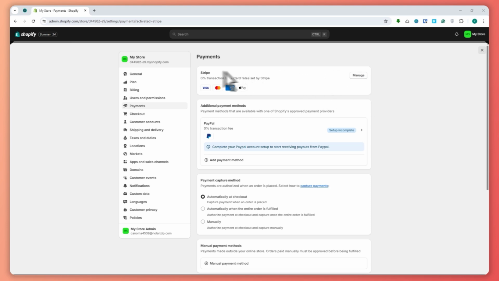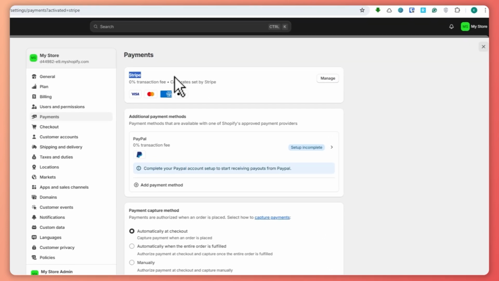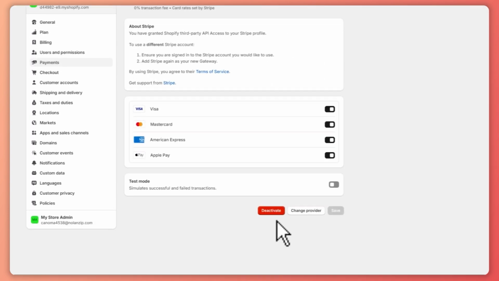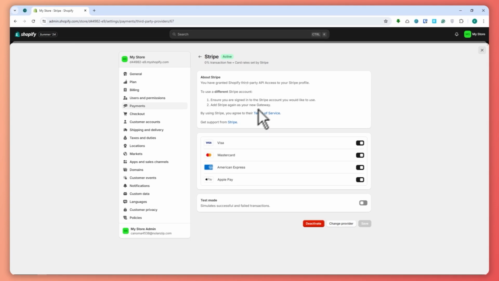But once you're done with it, you should be seeing Stripe right here. And as you can see, it has now been connected, and now you can manage it here from your store. It has now been activated right here. But just like I said earlier, Stripe is not available in our country as a payment provider here in Shopify, so this means that I can't use this. But if it's available for you, then you will be able to use it.